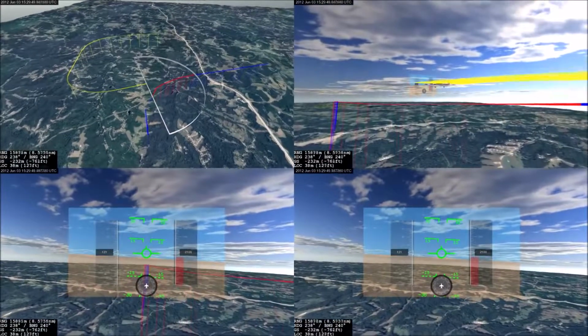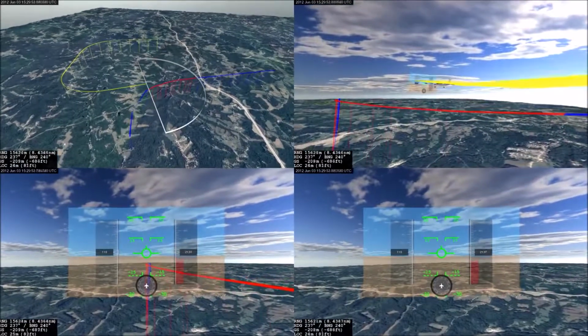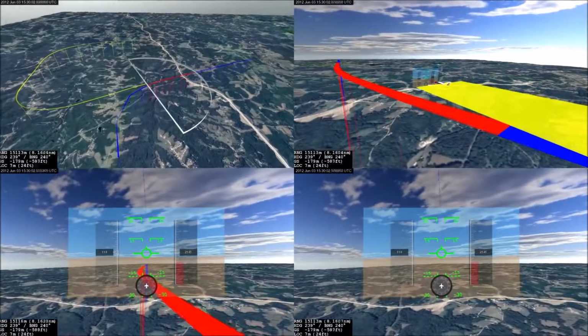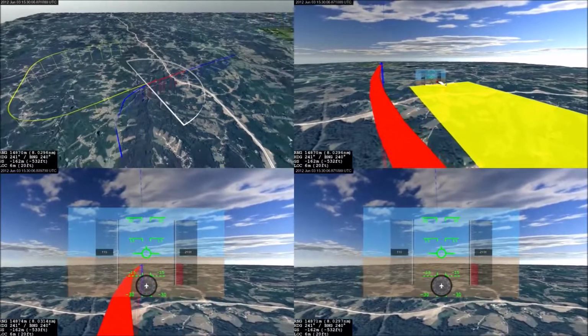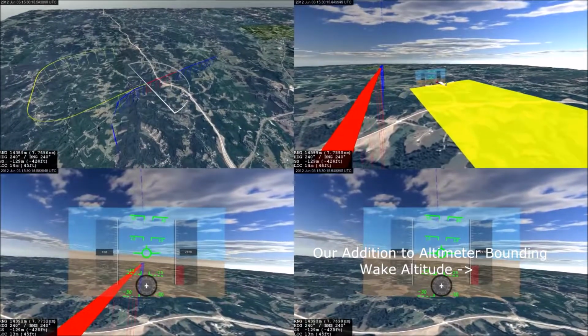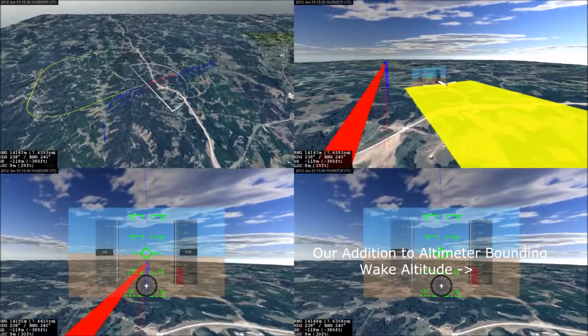Using position and orientation of nearby aircraft, we dynamically construct conservative surfaces bounding wake hazards. The pilot is informed of these potential hazards via a simple addition to the traditional altimeter, minimizing pilot training and requiring no additional cockpit space.